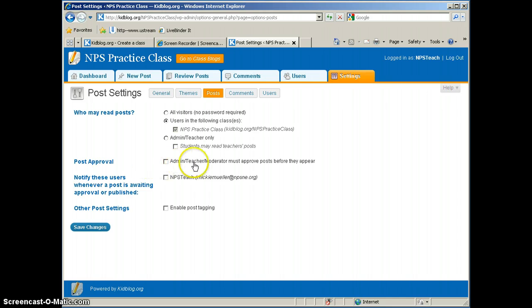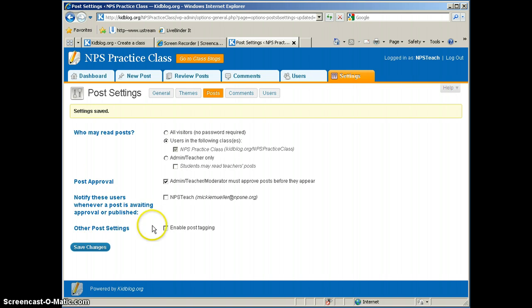Here you can check if you want to approve the posts before they appear. If you think you're going to have an issue with bad language or inappropriate comments, you may want to check that. That will allow you to approve and read the posts before they actually go live. You can have Kidblog send you an email anytime you get a post, to the email address that you provided with them. So that's posts. If you make any changes here, be sure that you click Save Changes.